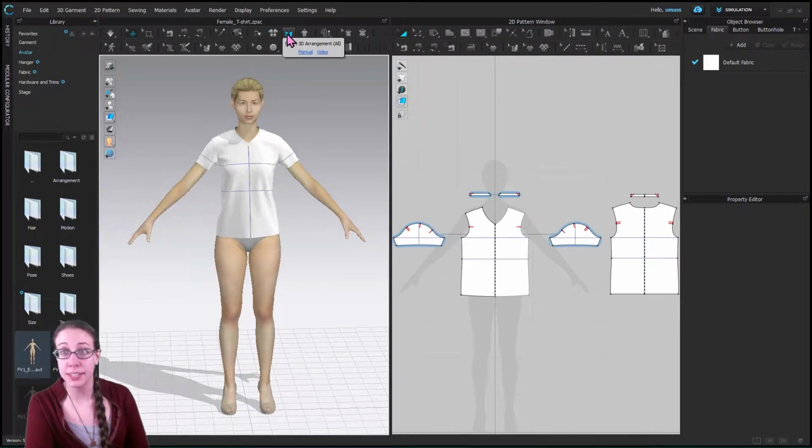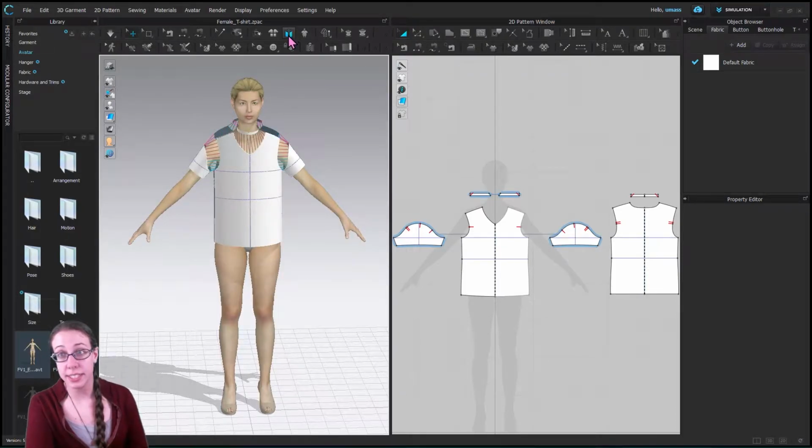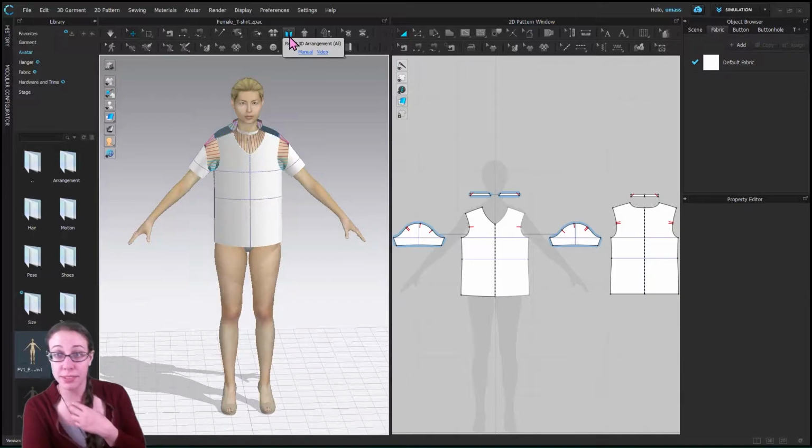So the Reset 3D Arrangement tool will kind of unsew it, and it will put it back to this standard wrap. I wonder what it's doing. Is that going to work the way I thought it would? There we go. Reset 3D Arrangement tool. I think I might have clicked the wrong button.